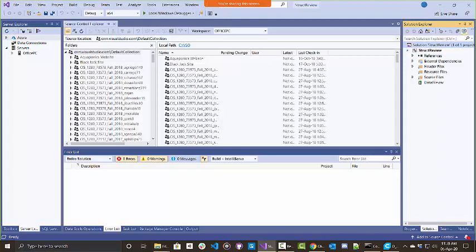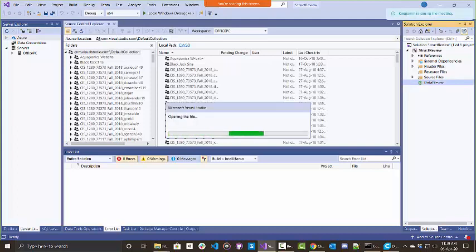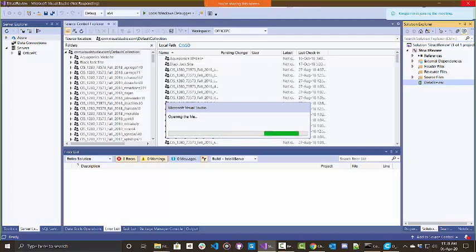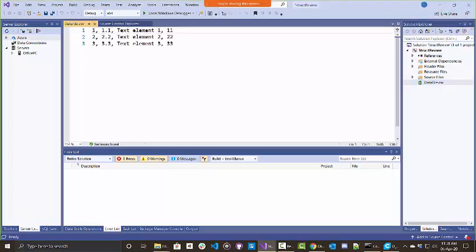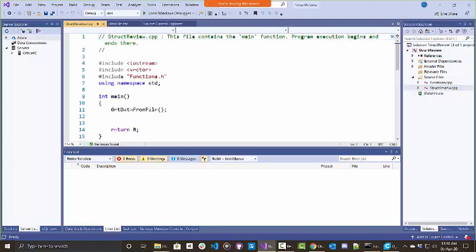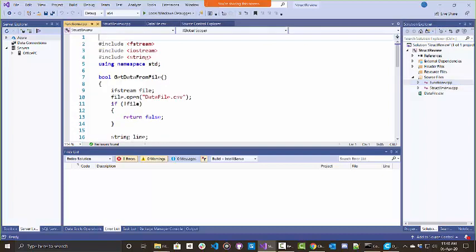So I'll just review quickly what we had. We had this CSV file that we created. And it just had some numbers and some text and some other numbers. Notice there's some spaces in this text here. And then we had, I called it struct review. It really is database. I mean, it is really just reading data.